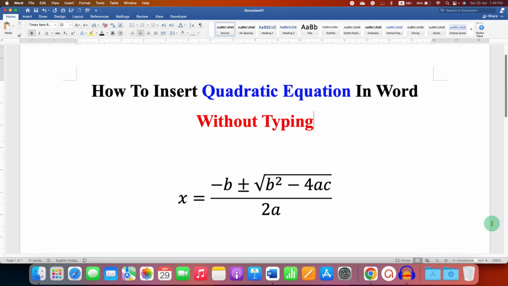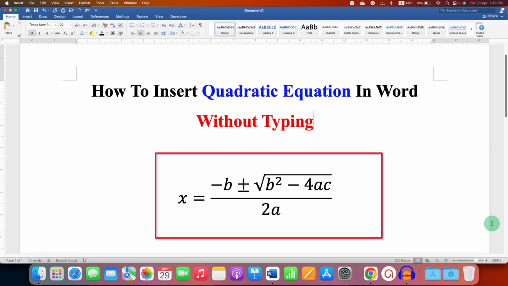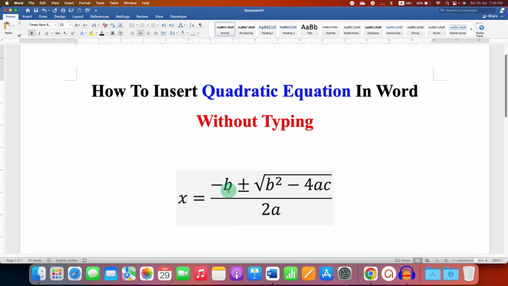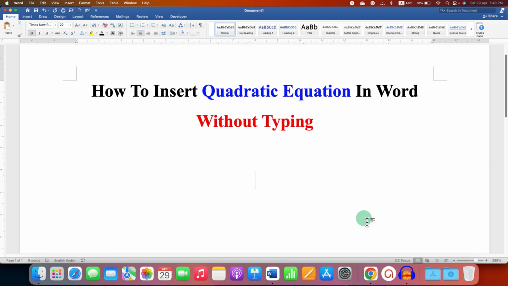In this video, you will see how to insert quadratic equation in Word without typing. And I will also show you how to edit these quadratic equations so you can change the values of a, b and c. To insert the quadratic formula, first you need to go to the Insert tab.